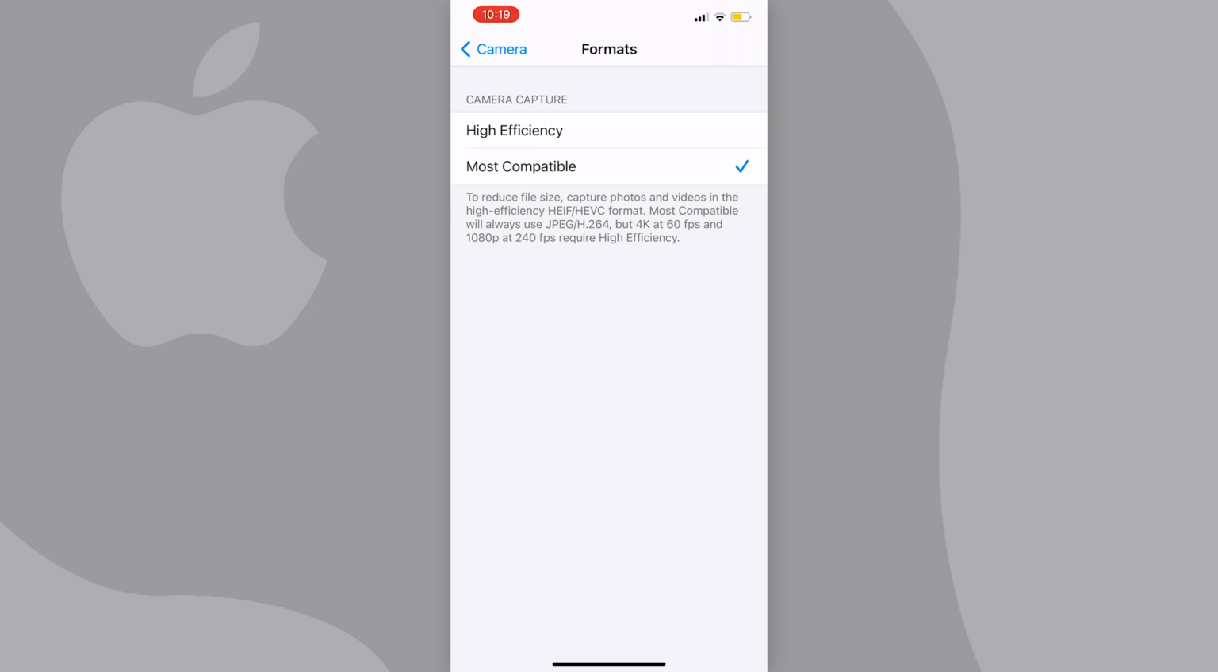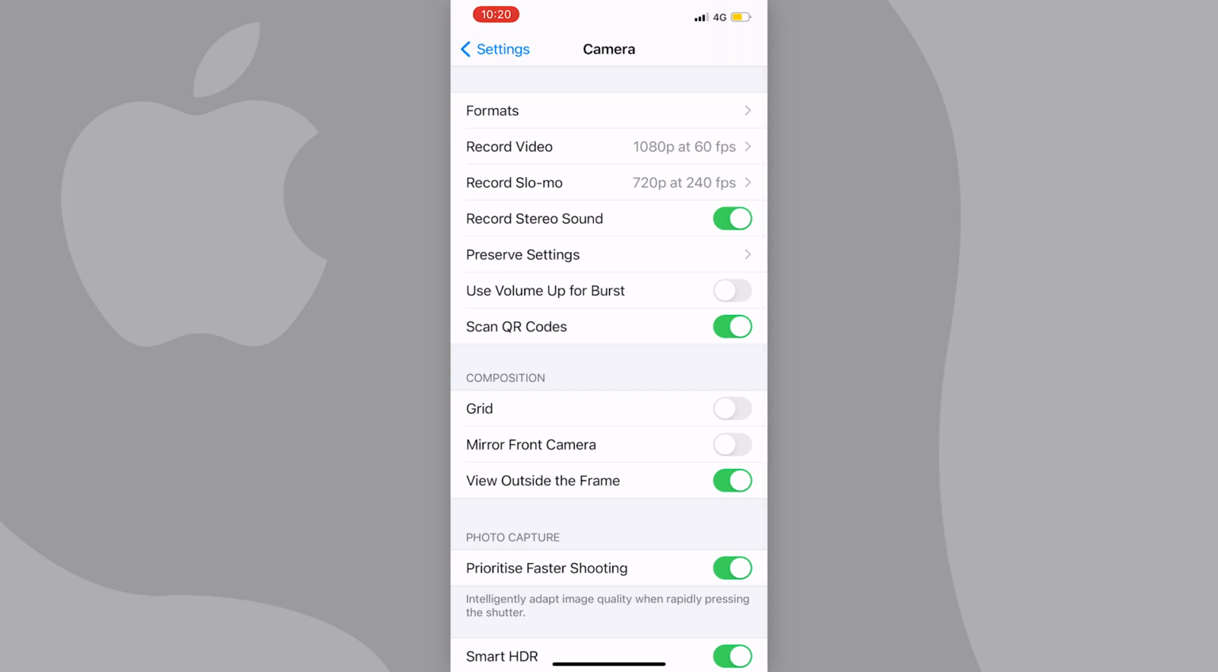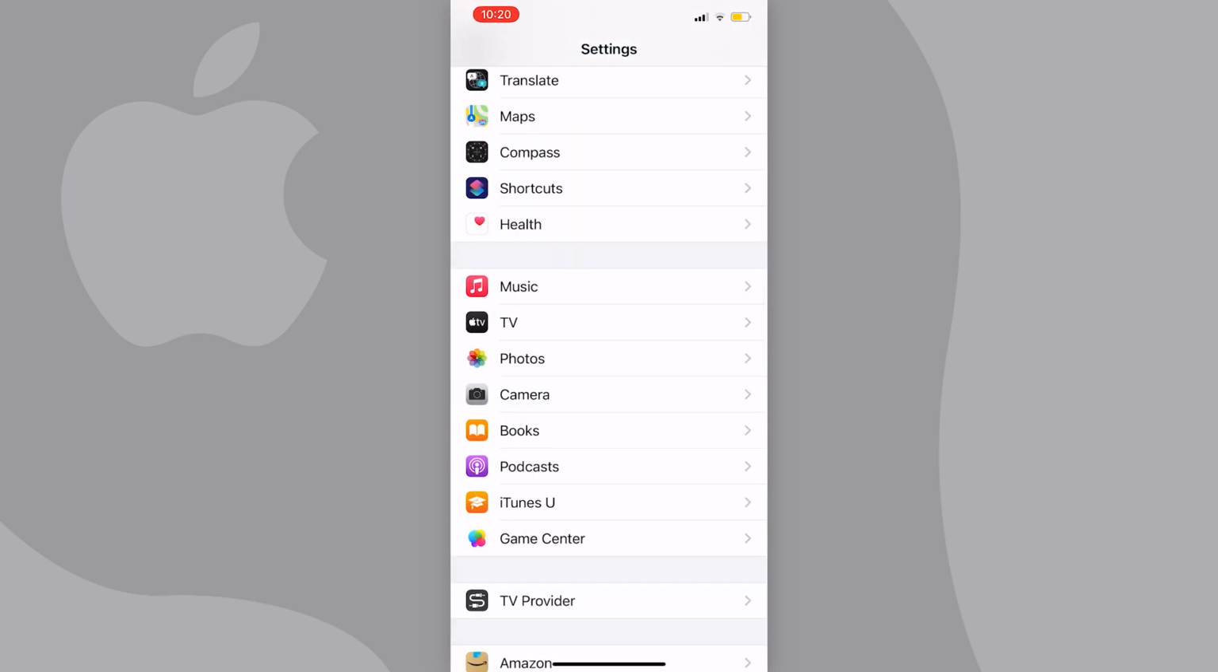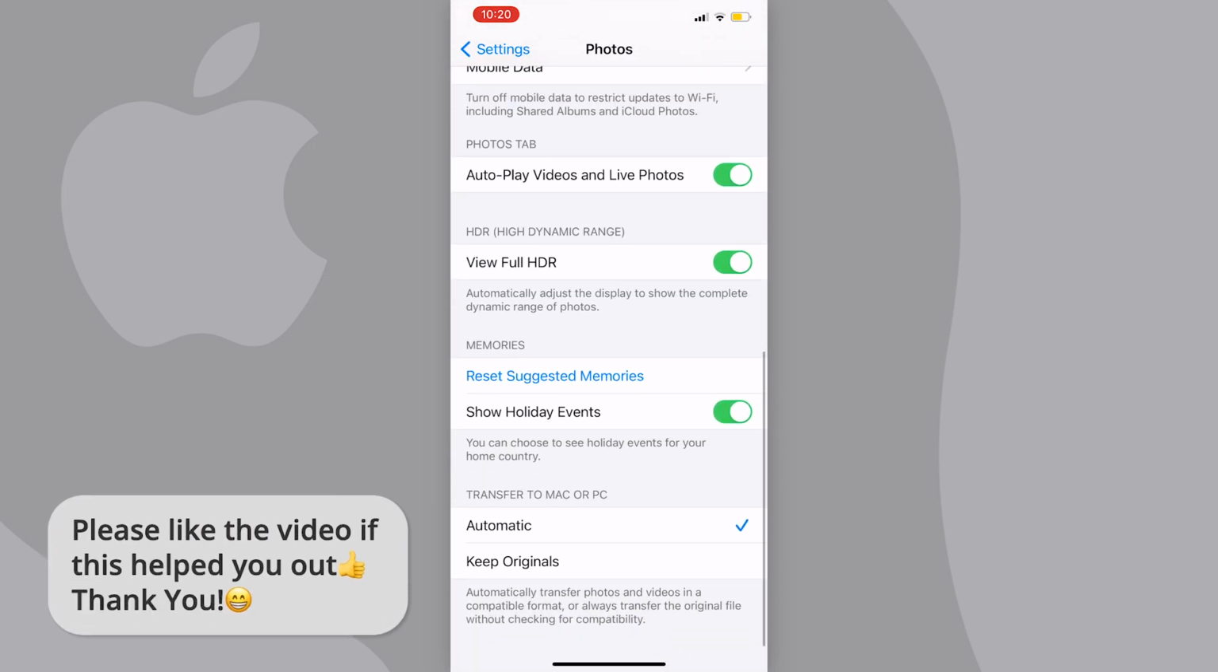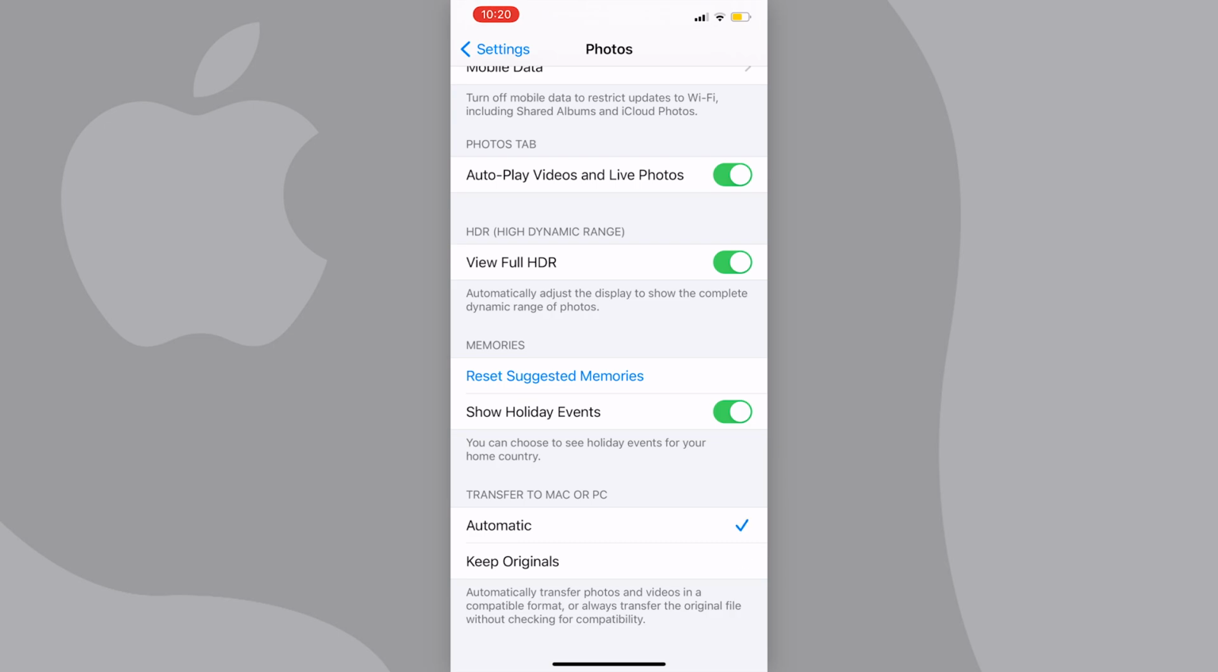But otherwise, if your workflow consists of transferring your photos to a PC or Mac device, there is a setting that converts your HEIC videos and photos to JPEGs and H.264s automatically when you transfer the videos and photos to a PC or Mac. And to turn this setting on, just press on camera at the top left, then press on settings again to go back, and then choose photos. Now scroll down to the bottom where it says transfer to PC and Mac, and make sure this is enabled. And like I said, this will automatically convert your HEIC format captures into the more compatible format of JPEG and H.264 when you transfer them to PC or Mac.